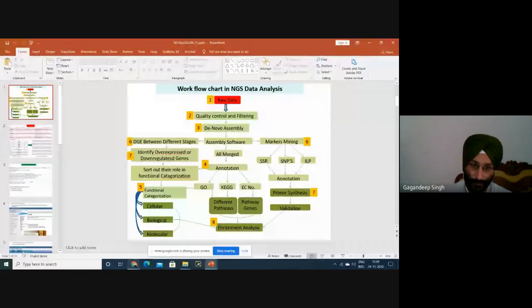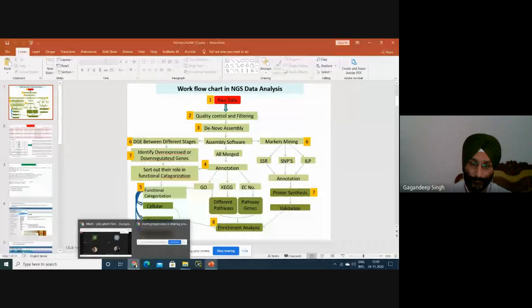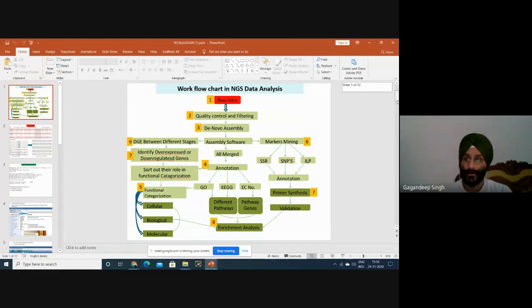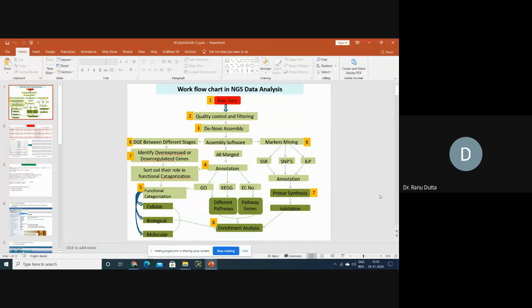My screen is visible to all? Please tell me, is my screen visible? Dr. Gagandeep, yeah, we can see your screen here. Okay, no problem. First of all, I think you can put it in presentation mode. Okay, no issue. F5. No issue.